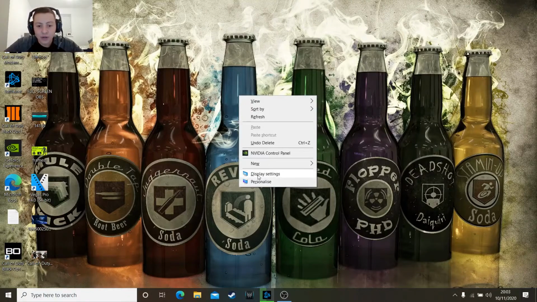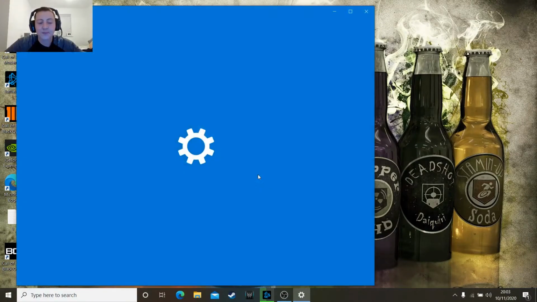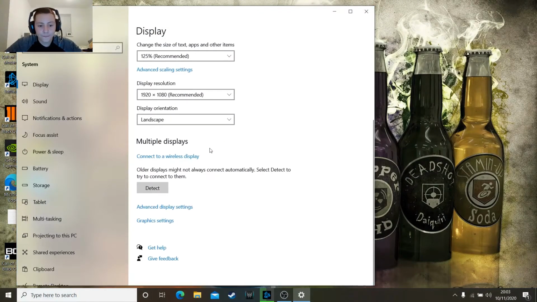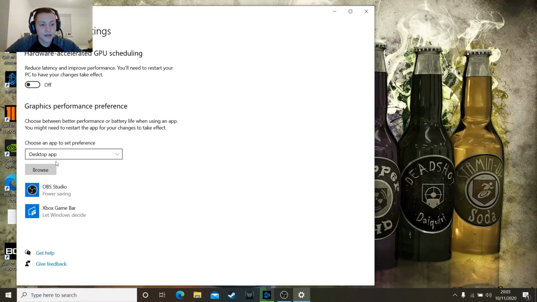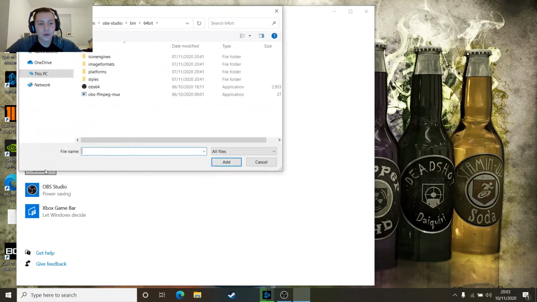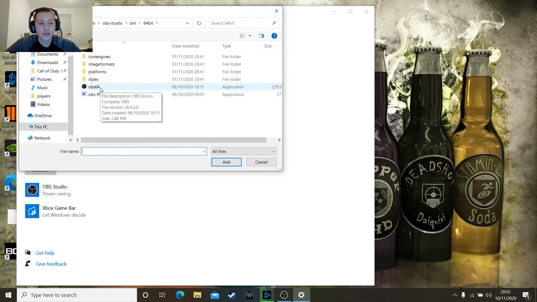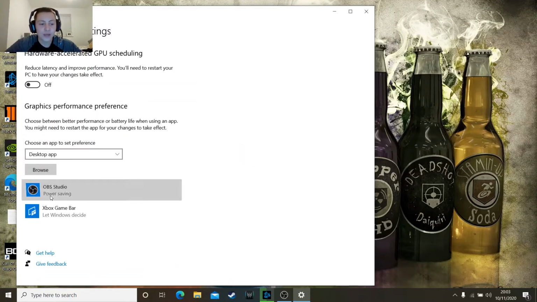So what you want to do is go to display settings, and then you want to go to graphics settings. Next you want to have desktop app in here, and then you want to go to browse. Once you go to browse, you want to go to OBS 64, as you can see the 64-bit version, that's what I'm using for myself. And then you just click on it, and once you click on it, it will be here.